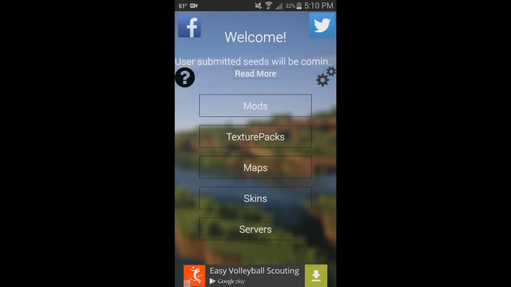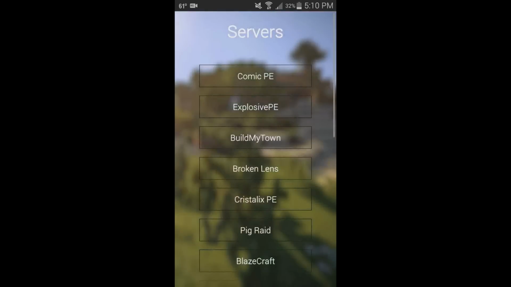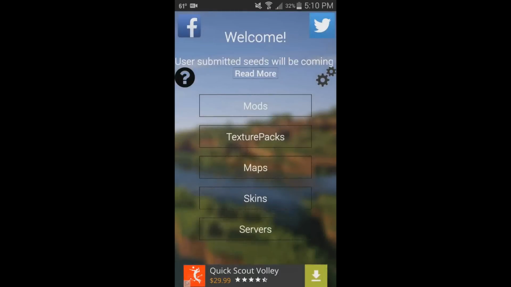So first off, I have some new 0.12.x servers. I think from Pig Raid and up are all new. Just new stuff, of course. Also some bug fixes, and the biggest one is I added some security against unofficial versions of this app. So that just means anybody who decompiles the app, edits the code, recompiles it, and installs it.